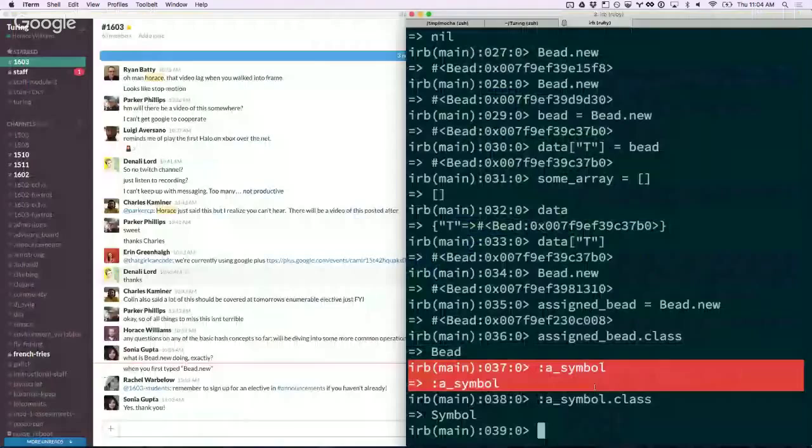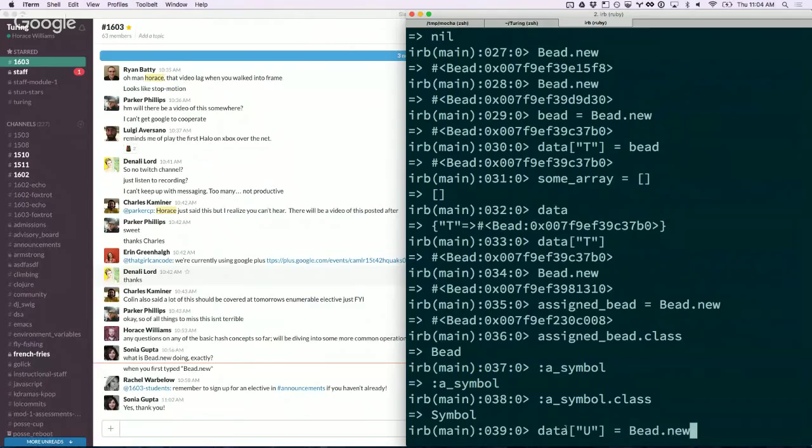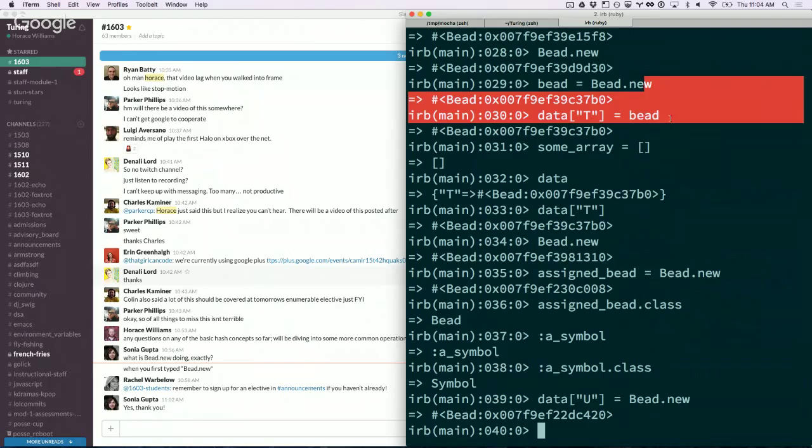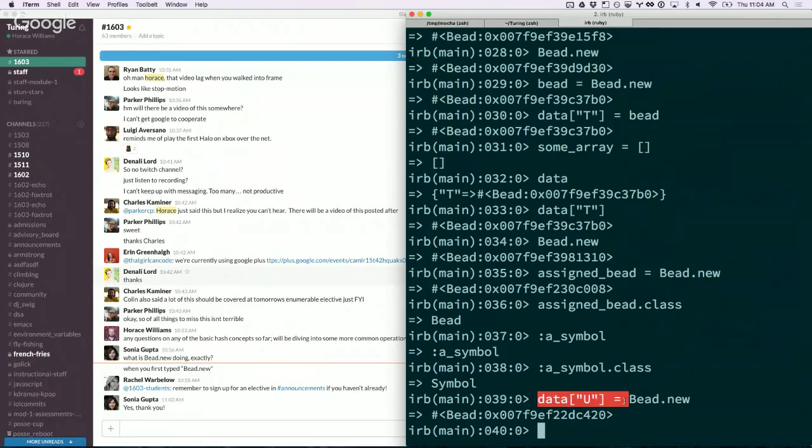And again, in Ruby, I might have data of U equals another bead, bead.new. So I'm going to create a new bead associated with the value U in the hash. In the other case, I took the preliminary step of assigning bead as a local variable that referred to the new bead that I created. In this case, I just stuck it straight into the hash right off the bat. Either one is fine. This just makes it a little more step-by-step, but really the same thing is happening here. We're creating a new bead and associating it with the key of U in the hash there.